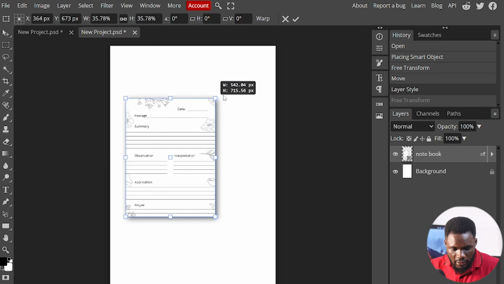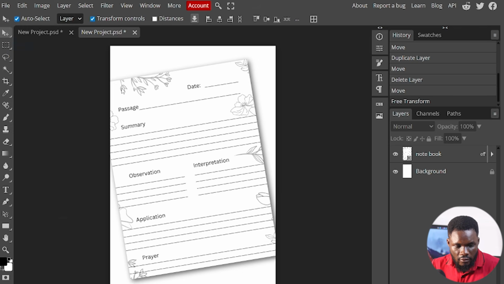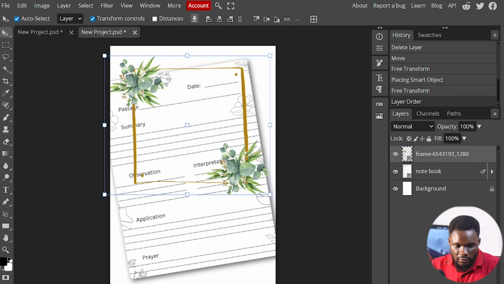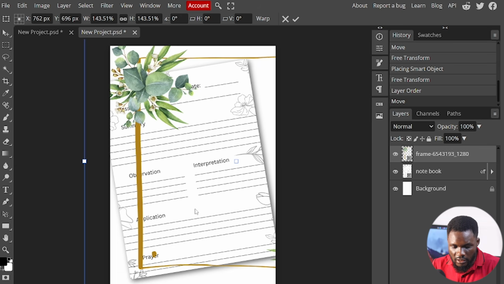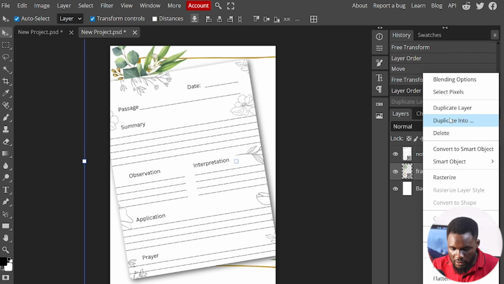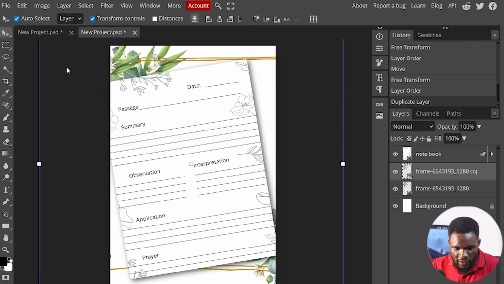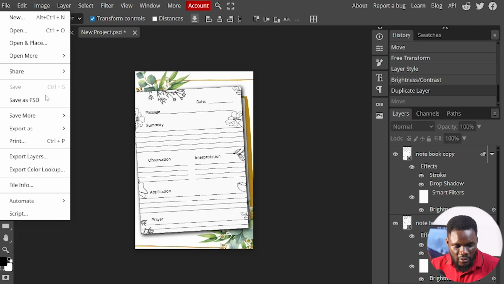So hold and drag. After that, I'll come back again, open and place, then put it here, expand it a bit, send this to the back and bring it down so that it can be here. After that, I'll duplicate the layer, then move what I've duplicated down here.